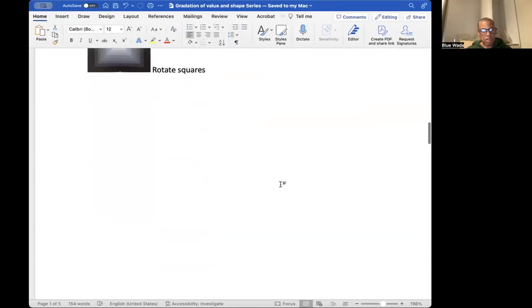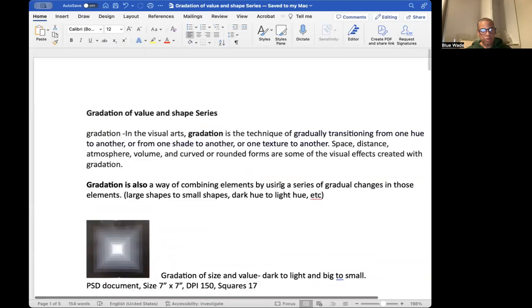And quickly to say, in this work, we're talking about gradient of not only value, like dark to light, but also a gradual change, such as a gradual change from a small shape or form to a large shape or form. Okay, so I'm going to share screen for a moment to show you a little bit of text before we get into the examples of what we're going to do.